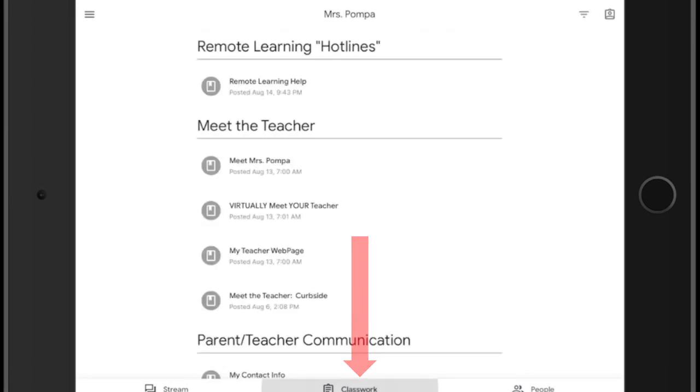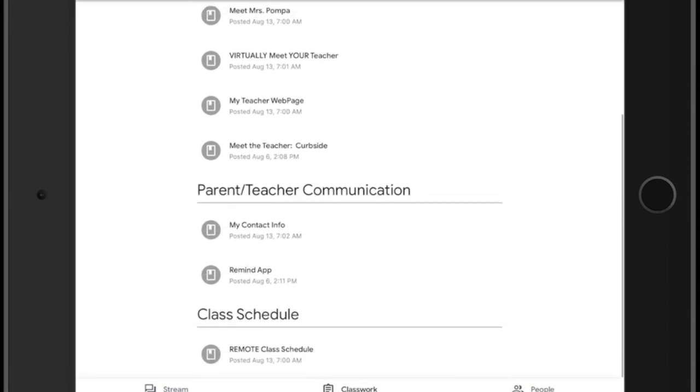The next page in Google Classroom is the Classwork page. You'll see the tabs across the bottom. The Classwork page is where the work is going to happen in Google Classroom. The teacher will be posting information, resources, and assignments.